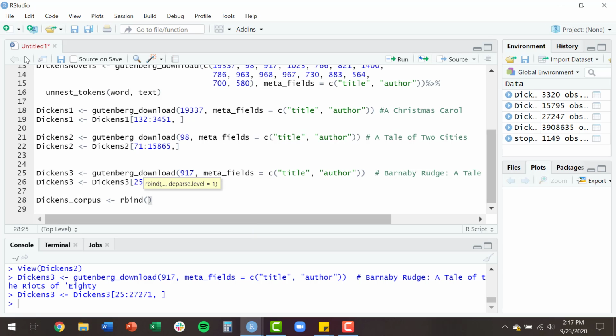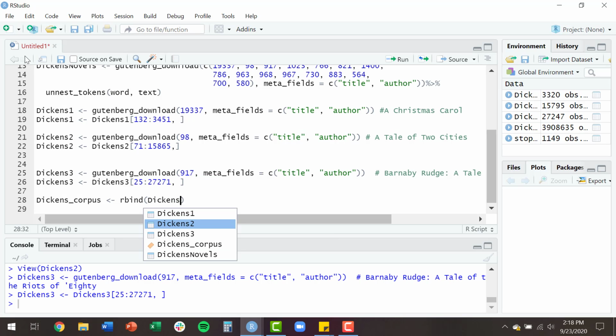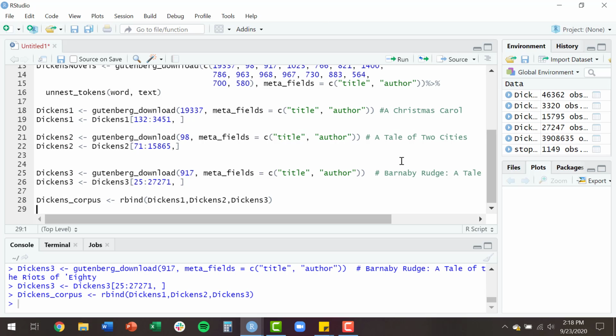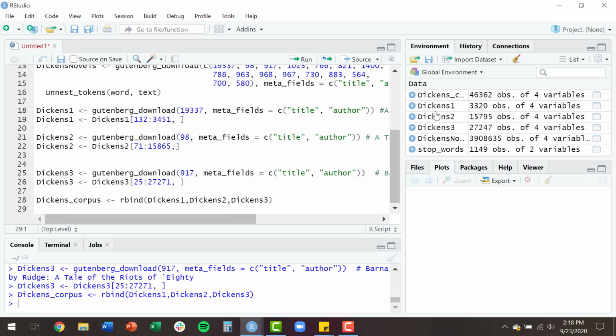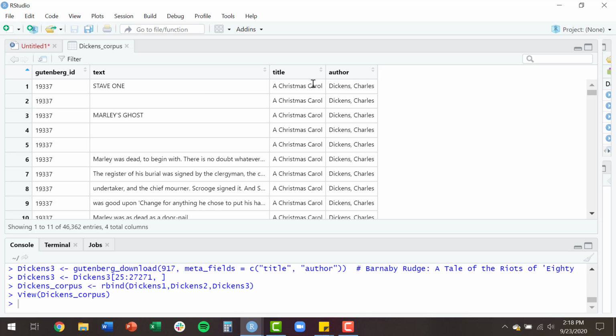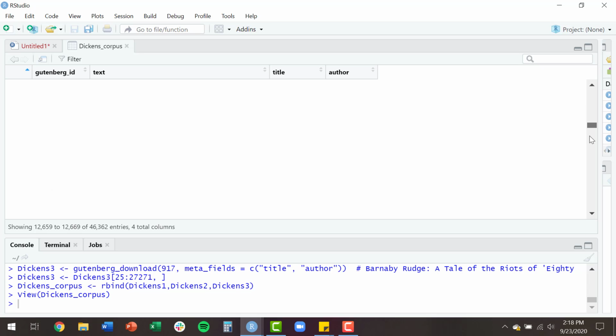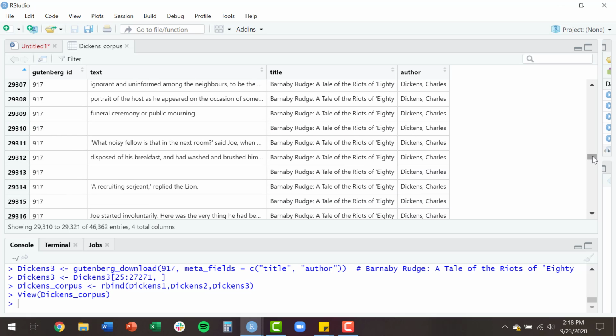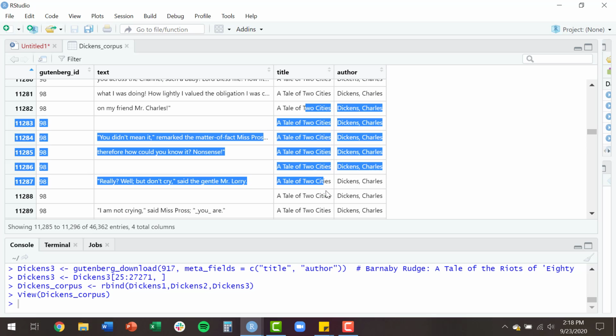And in that rbind function, I will list all of the variables I want to include. So I will have Dickens 1, then a comma, then Dickens 2, then a comma, then Dickens 3. I can run this line of code, and now I will show you what has happened. We see that our corpus starts with A Christmas Carol, which is our first novel, and if we scroll down far enough, we will hit Barnaby Rudge, which was our third novel, so scrolling up a ways, we will find A Tale of Two Cities.